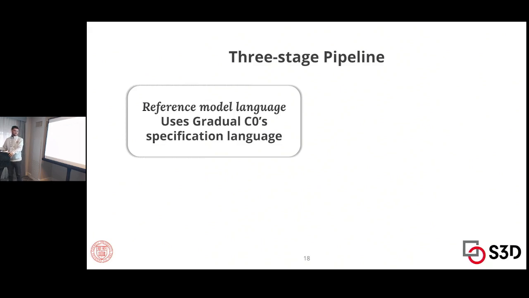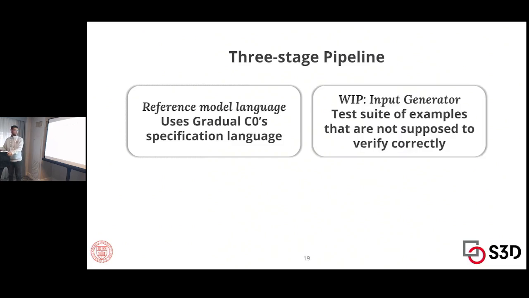It starts with the reference model language, which uses the Gradual C0 specification language. Just comparing the specification language, it's pretty neat that it's already all embedded. Then we have the work-in-progress part, which I'll talk about later in future work: the input generator, which is a test suite of examples that are not supposed to verify correctly. I'll explain that now as well.